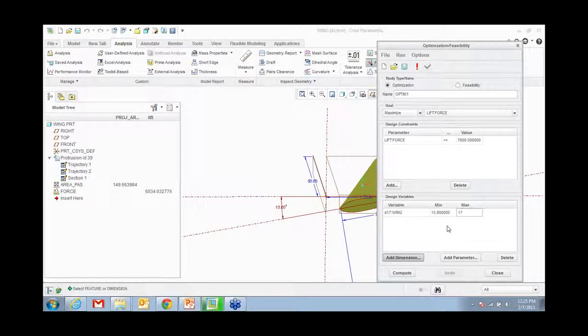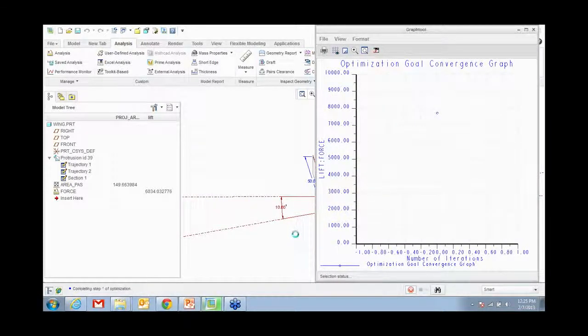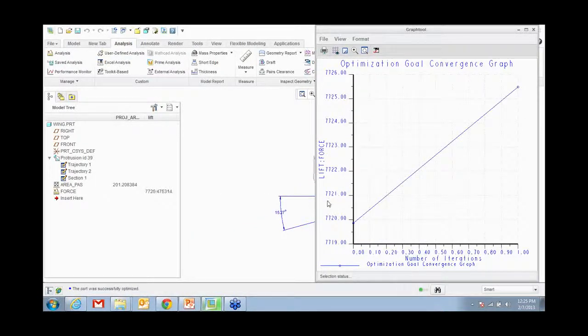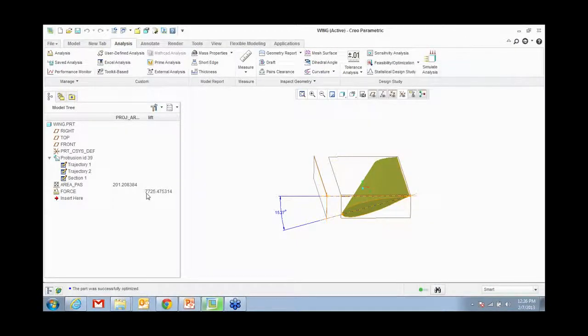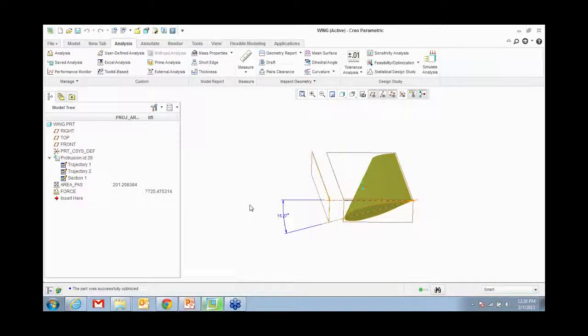All right, you want to add this and say I want the lift force to be say greater than 7,600. So I want it to be at least 7,600. The dimension that I want to vary is this. And now, because I know the value is somewhere around 16, I can give it a range from say 15 to 17. So what this sensitivity study tells me is if I should use the dimension for optimization, and if I'm going to use it, what is the value or the range for it. The smaller the range, the faster the optimization. So I go ahead and hit compute.